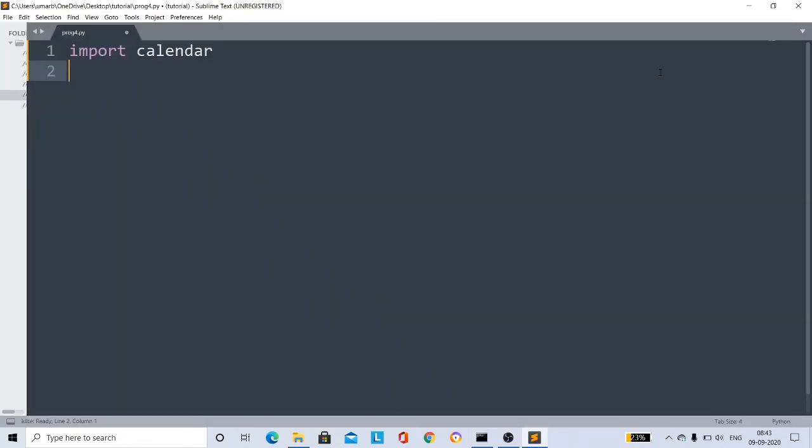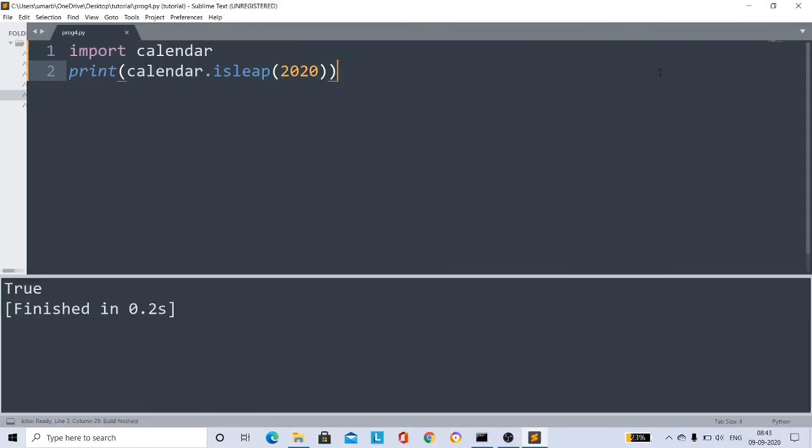Okay, next, to find whether a year is a leap year or not, we use this isleap functionality. See here, print calendar dot isleap, and we have to give year. For example, I give 2020. See here, I run this code here. It is true. 2020 is leap year, right? That's why I give true. If I give 2018, false. This is not leap year. That's why I give false.